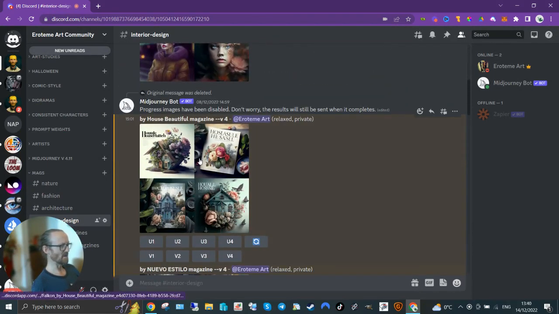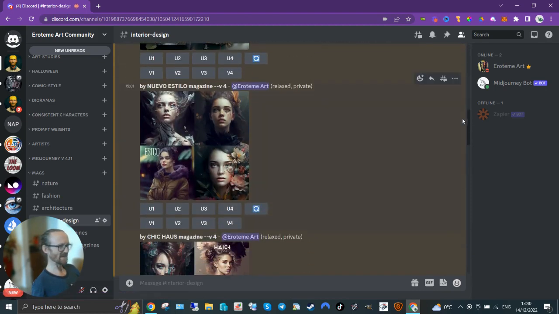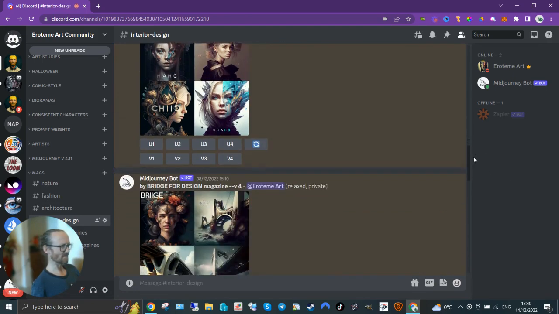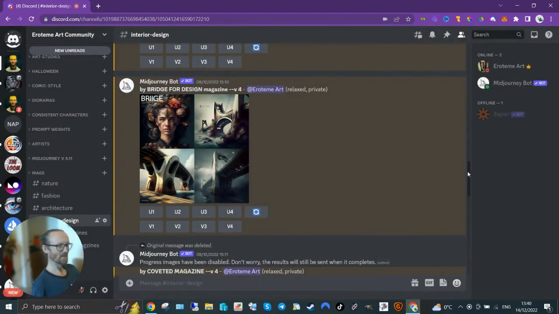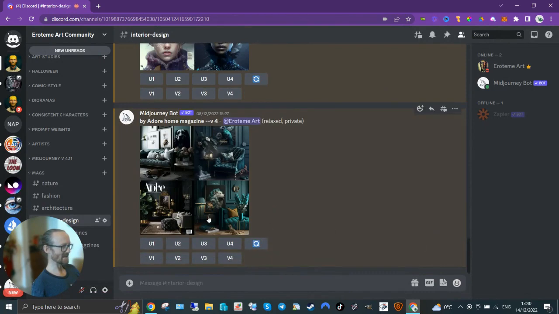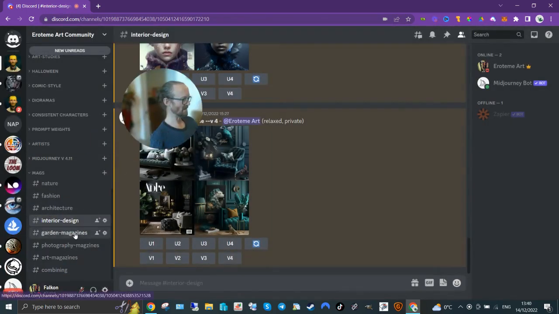But House Beautiful magazine, picked up that one. Nouveau Estio, Chic House. Really wanted it to pick up some of these foreign ones, but it didn't. Bridge for Design, some lovely bridges. Coveted magazine, Azure magazine, Adore Home magazine. That's a good one. Yeah, so there's one or two there that it's actually picked up.